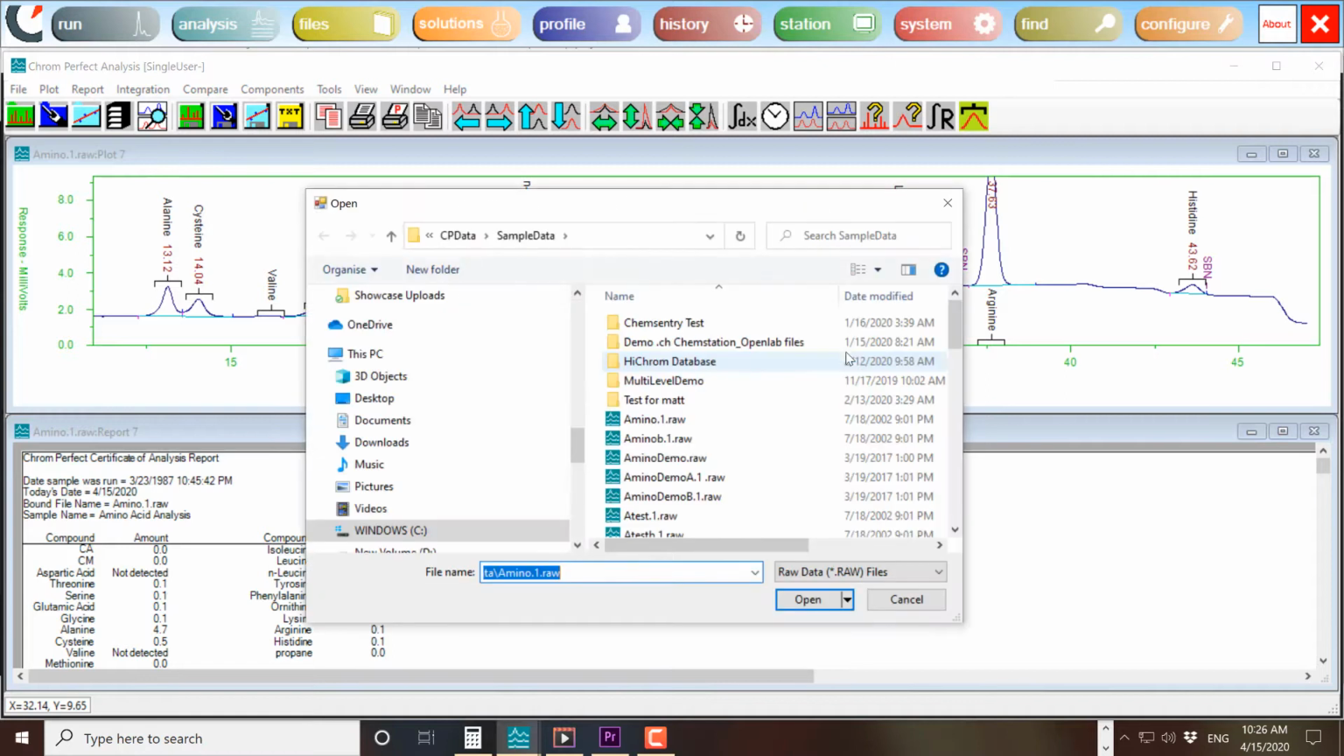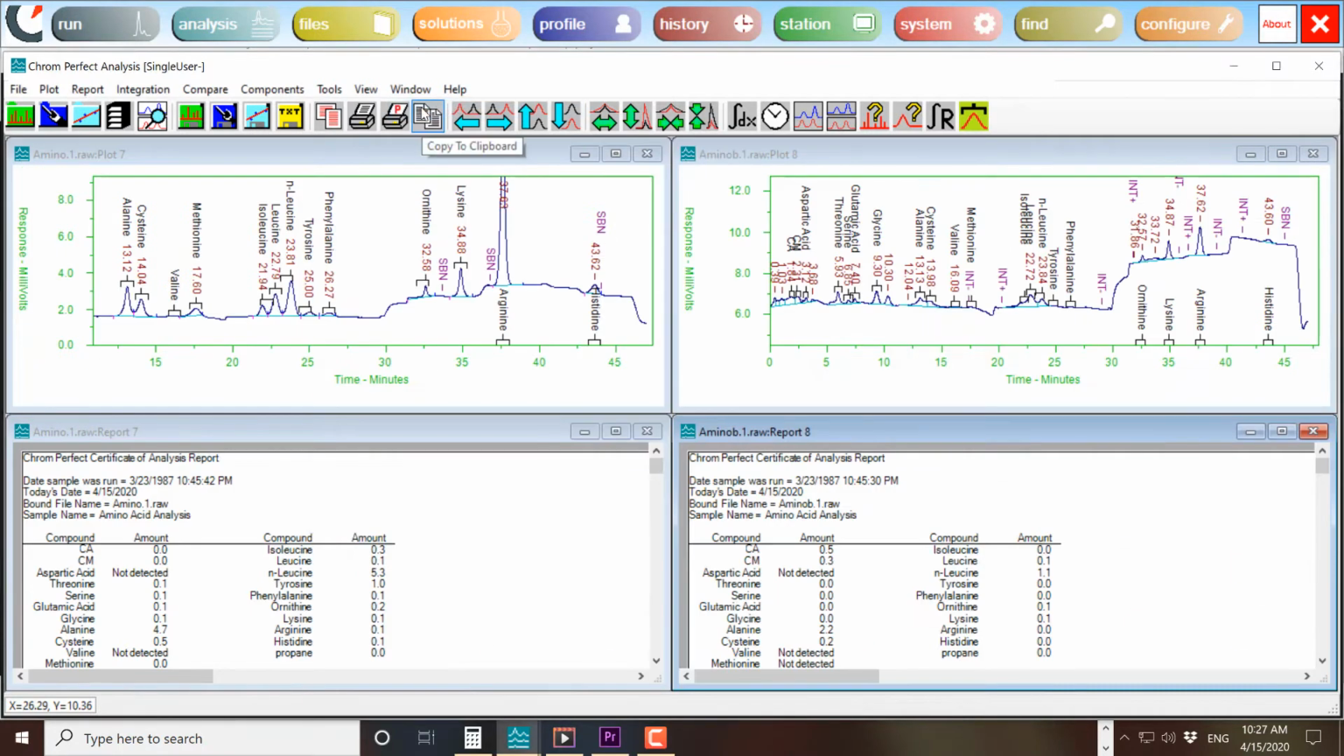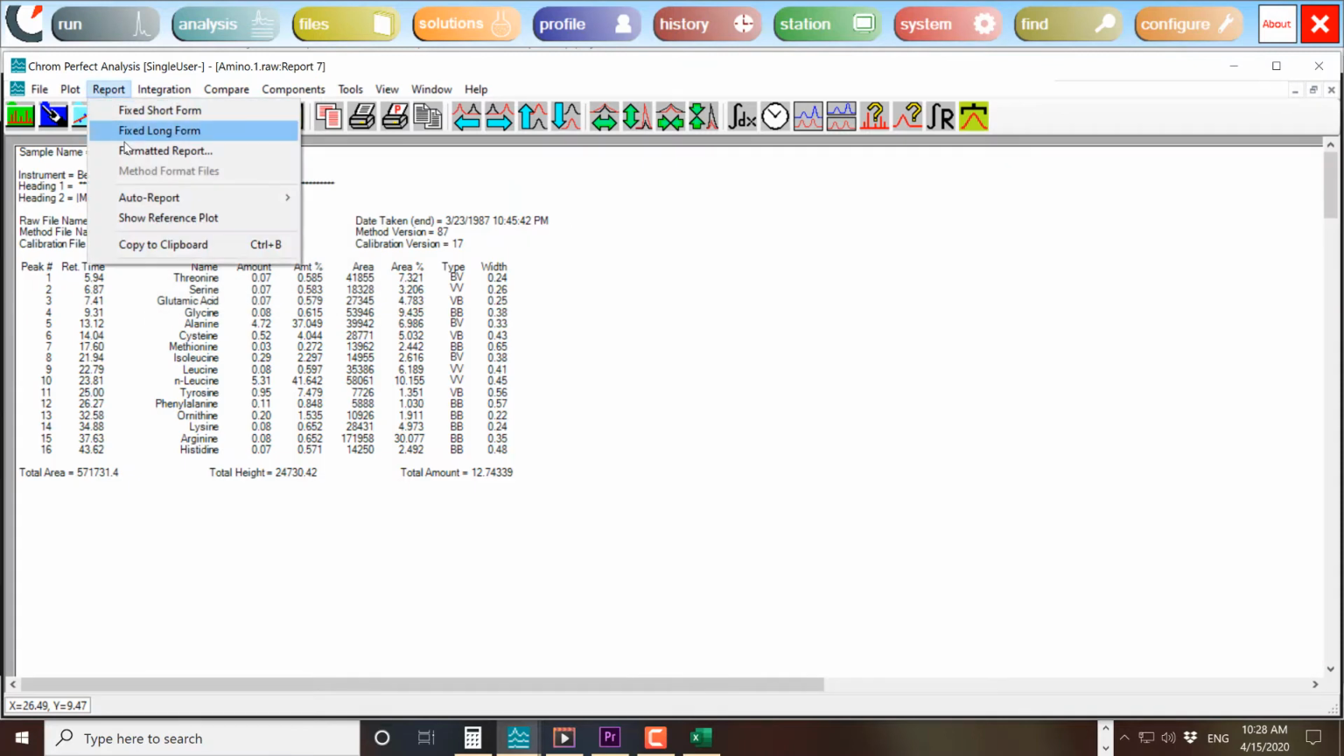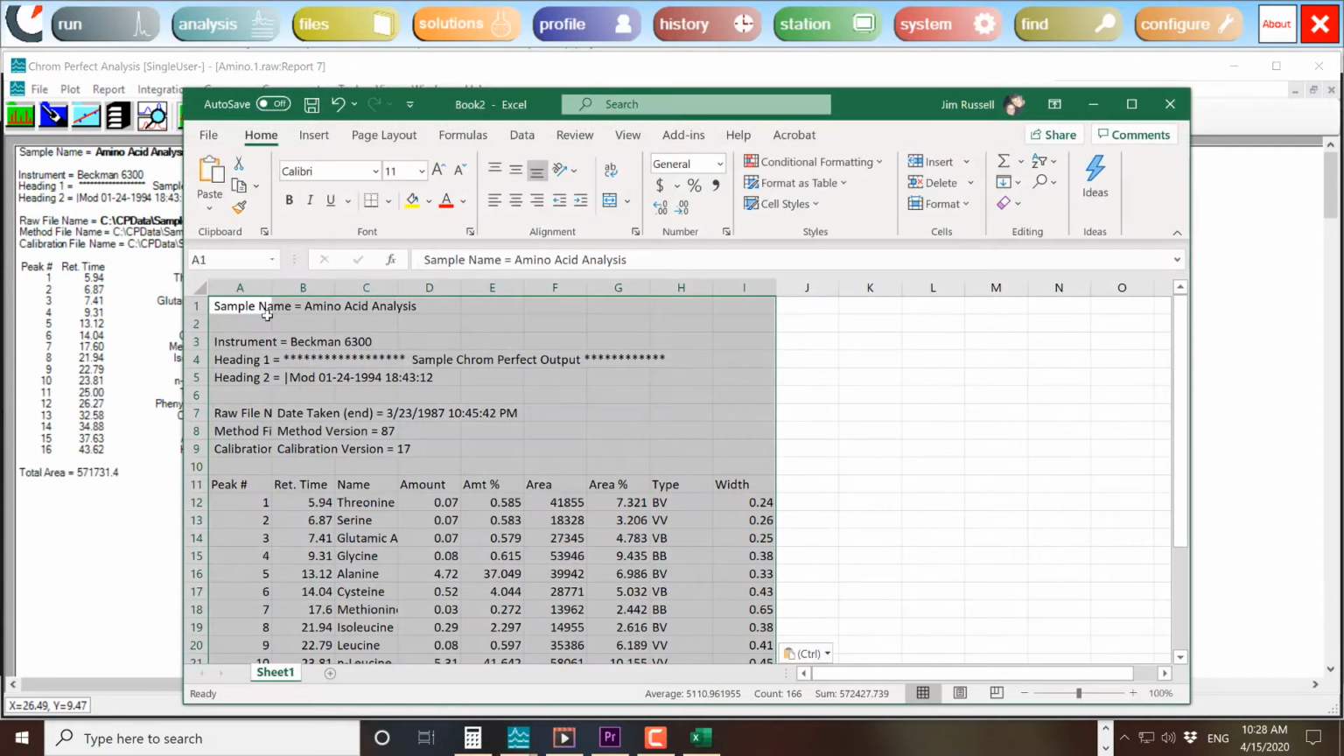Now, let's compare the reports from both detectors. Maybe you want to send data to office programs. That will just take a moment.